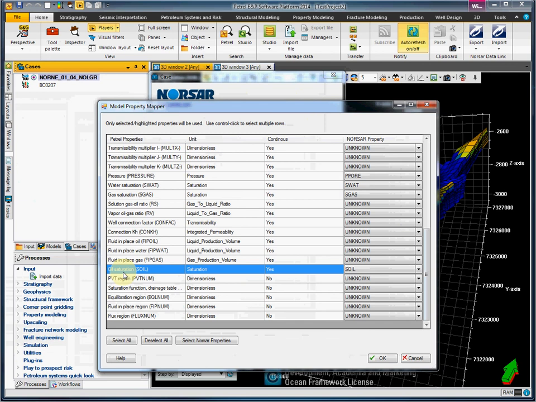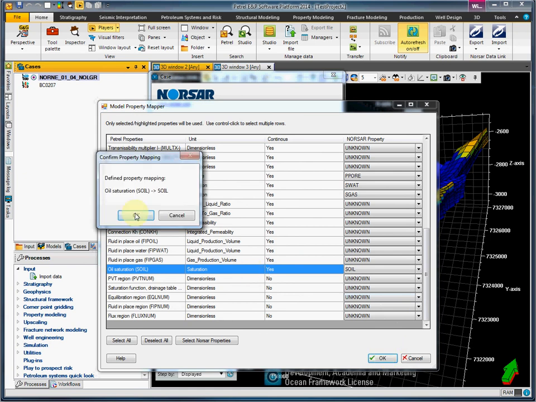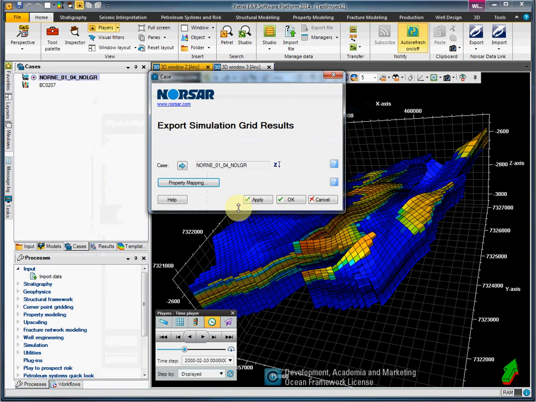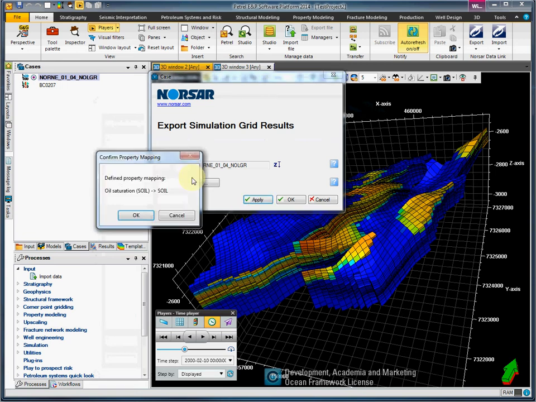We just want to have a look at the oil saturation, so select the oil saturation and make sure that it's mapped correctly into the right NORSAR property. So oil saturation again, we hit OK. This is confirming to us that this is the property that will be exported, and now you can hit apply. It will confirm again which properties will be exported.